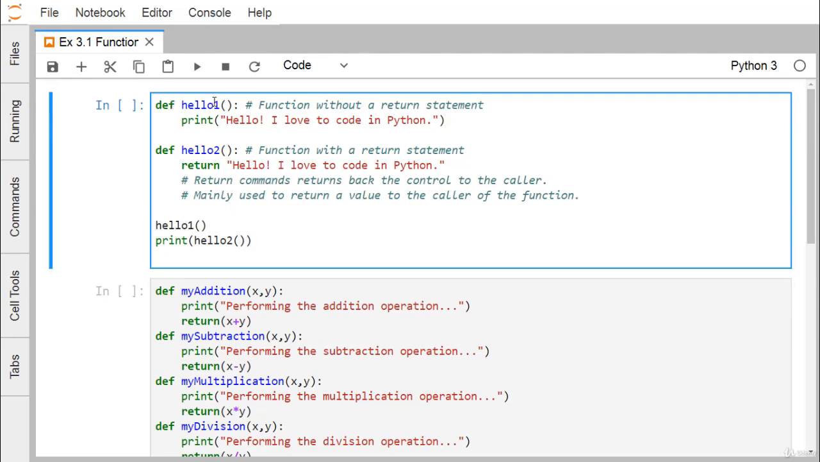So this hello1 is a function which has no return statement. You can find that there is no return statement we have written. But in case of hello2, we have one return statement, and it has this string to be returned. The return command returns the control back to the caller and is mainly used to return a value to the caller of the function. So whenever you call hello1, this print statement will get executed, because this is the only statement within the hello1 function body.